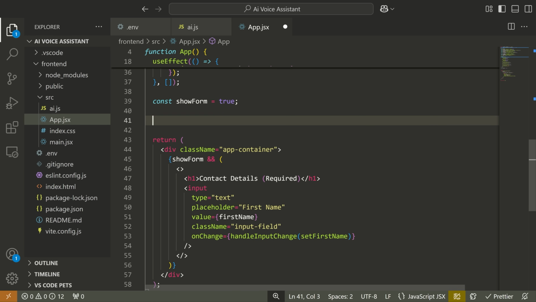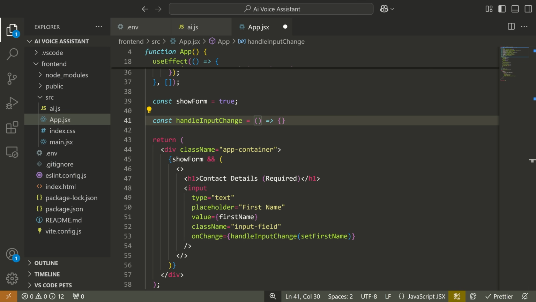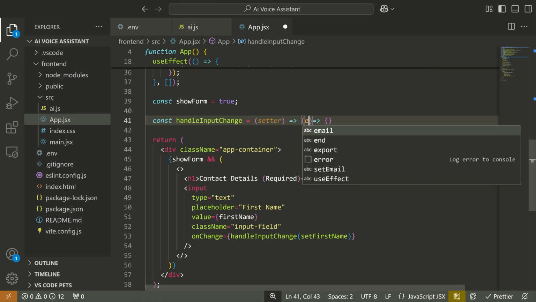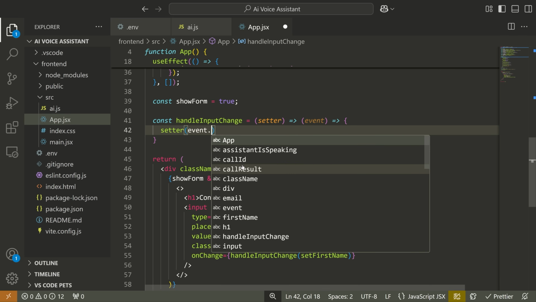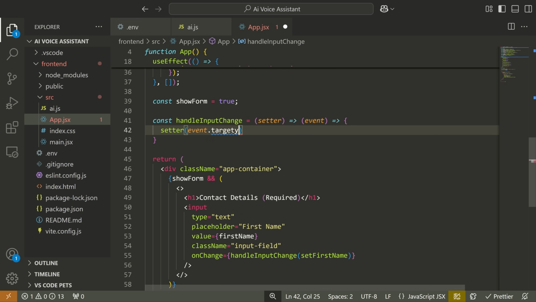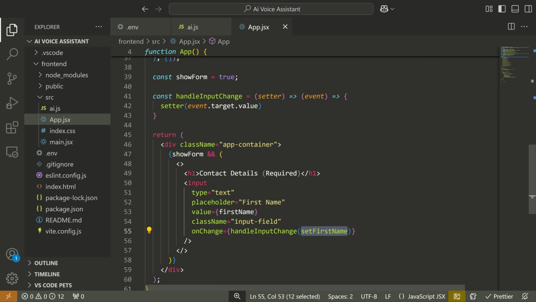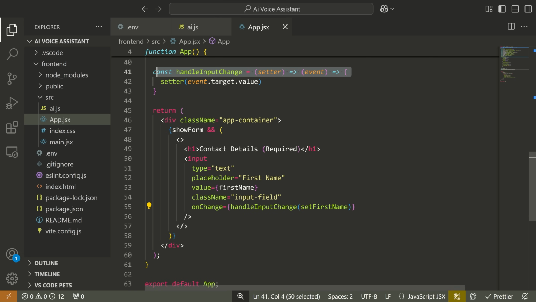Okay, let's write that function really quickly. So we're going to say const handle input change. Okay, we're going to take in the set function here. Just give me 1 second. So we're going to say setter. And then we're actually going to have another function. This is going to say event. Okay, and we're going to do the following. We're going to say setter and then event dot target dot value. Now, all this is going to do is just set whatever this piece of state is for us, so we don't need to keep writing all of this every time. We can just use the handle input change function.